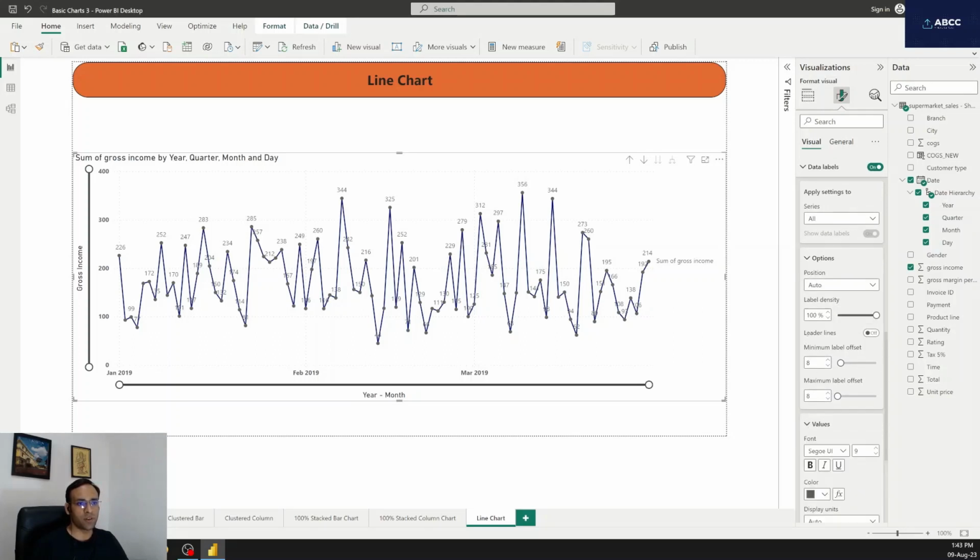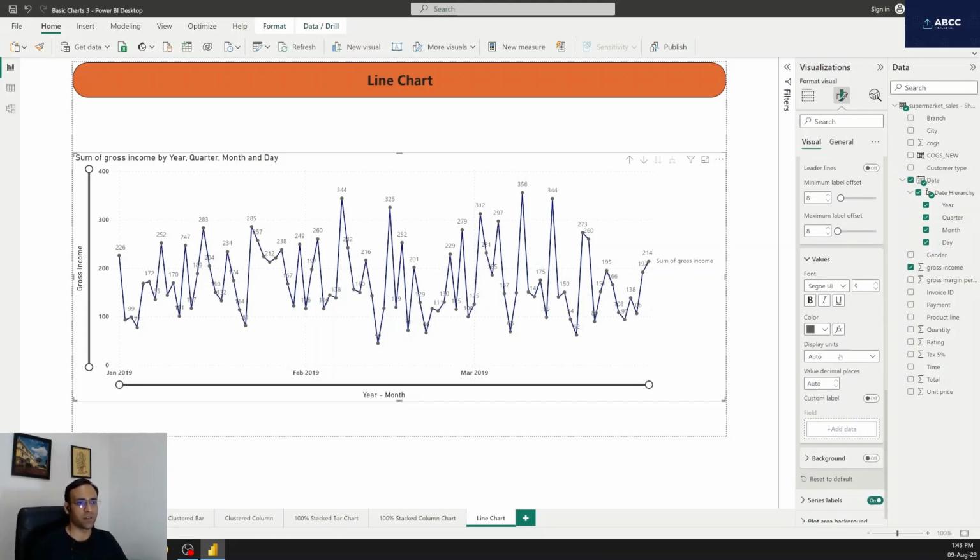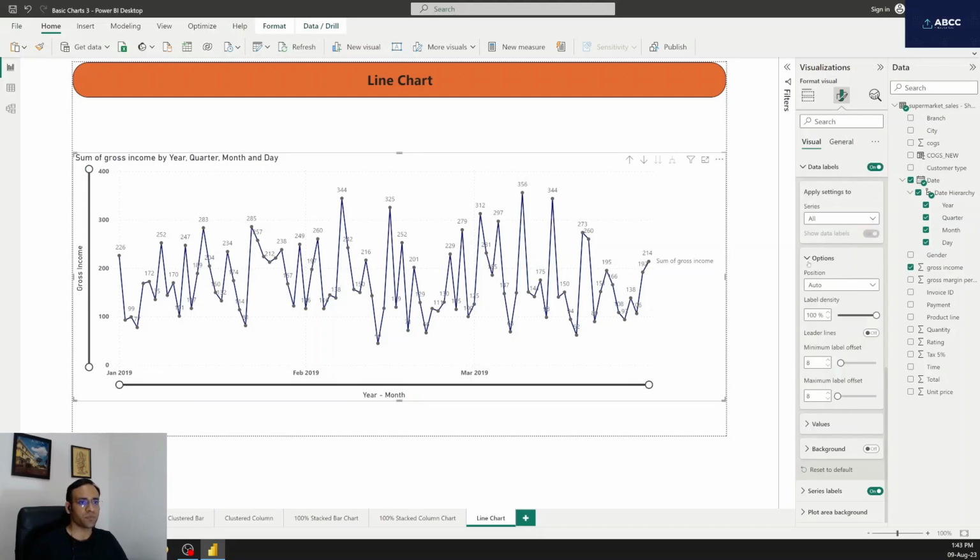Values, I will not go with the later line, minimum label offset and maximum label offset. That's a little bit advanced. We will do it later. On the values, our current values are available in the 100, so we are not required to change it. But when the values are very big, like million and billions, you are able to change the display unit from here. That's a part of the value.